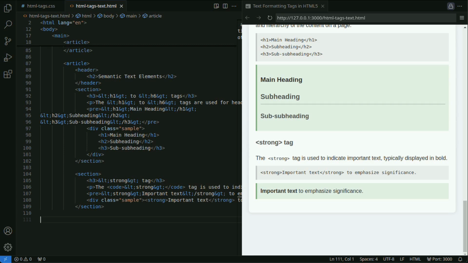For example, it can show the importance of the text to search engines, making it useful for SEO. It also conveys the importance of the text to users with screen readers. On the other hand, the B tag, which will be introduced later, is simply a tag to make text bold and does not provide semantic emphasis.